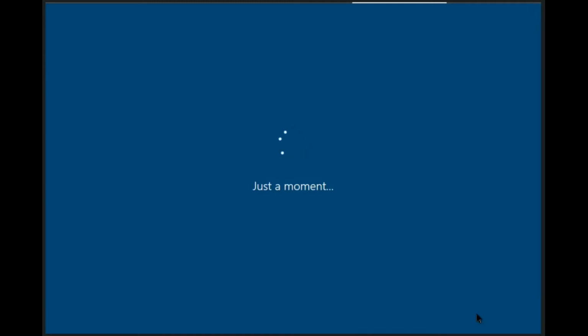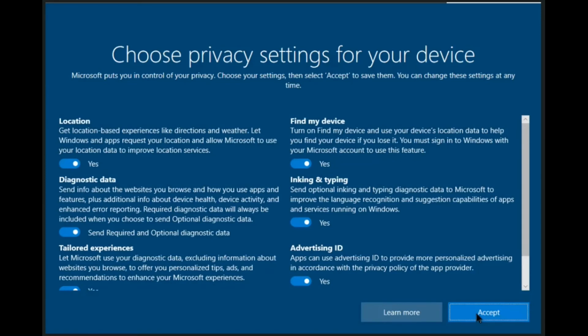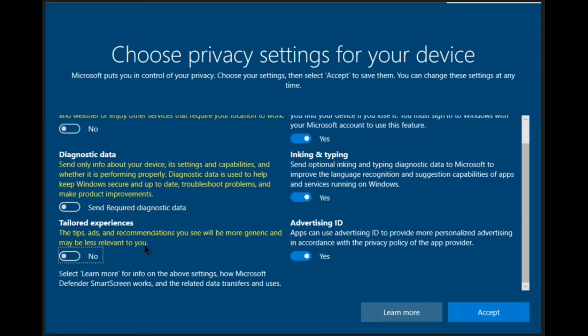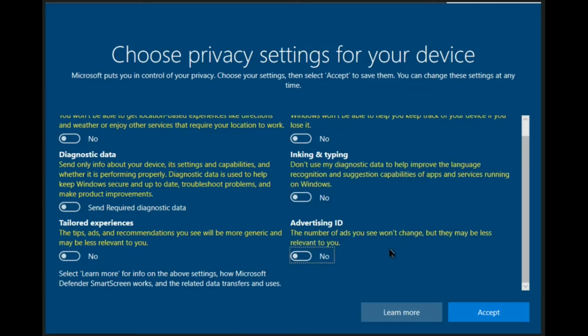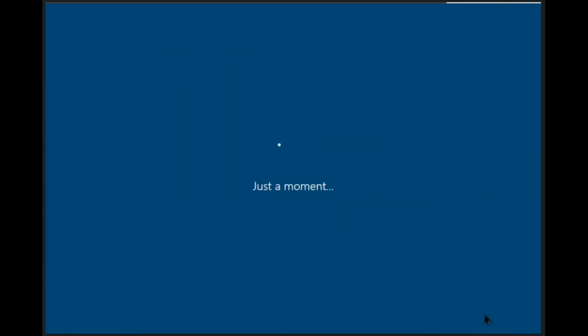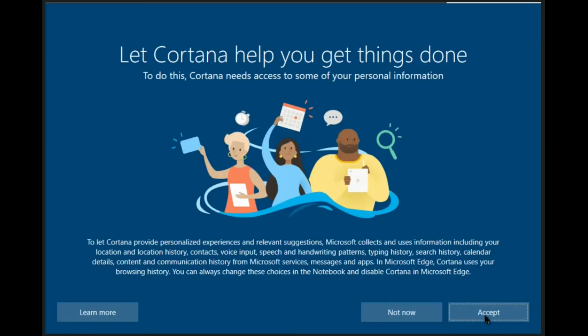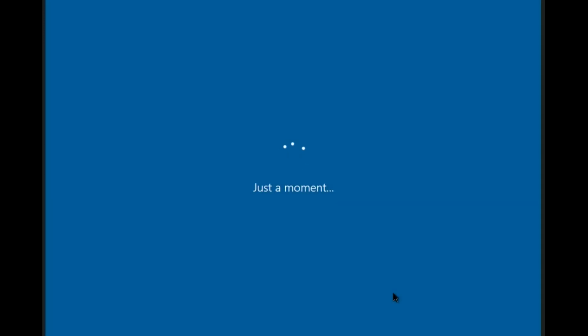All right, now as we move forward, this is something else you might want to just disable every single thing. I mean, there's no point in them knowing all of this if you just want to use your laptop. And then you just press accept. And at Cortana, nope, no Cortana. You're just trying to get to the desktop with your login and just start doing your own thing.